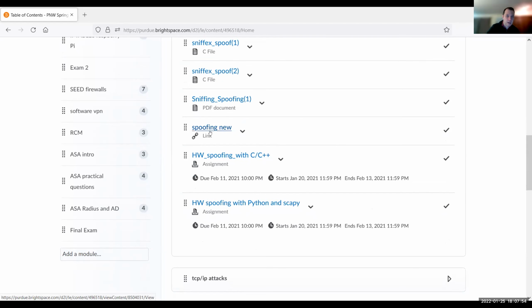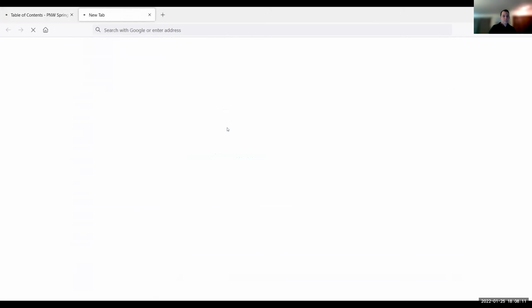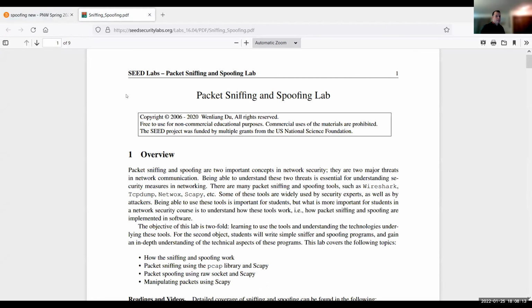This, I think, is the new one, spoofing new. Just double check on the SEED labs. I know you guys are always checking that. So make sure to see if they've updated something. But I do believe it's the latest one there. And so let's actually click on this, right? And you can see here.